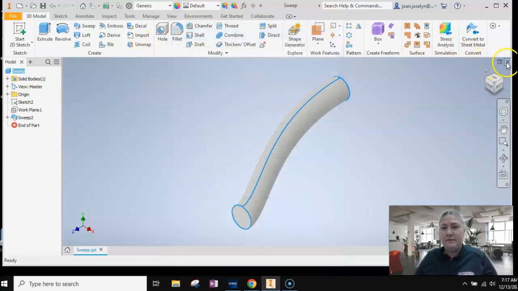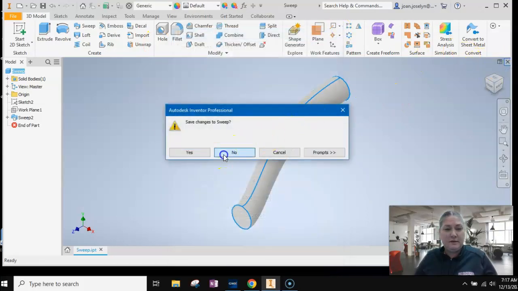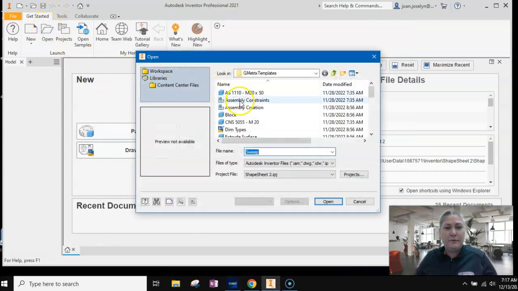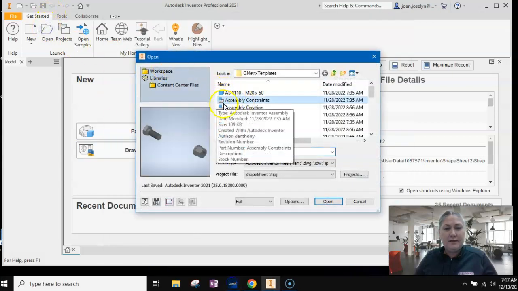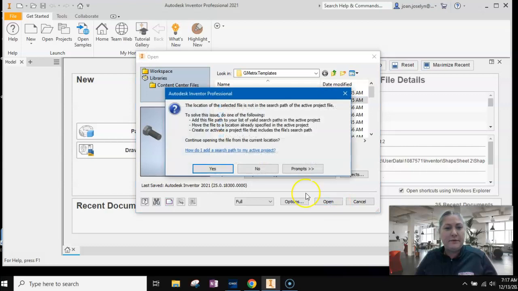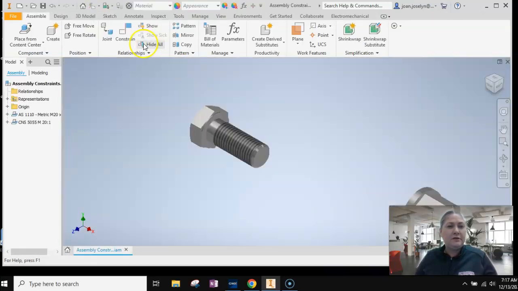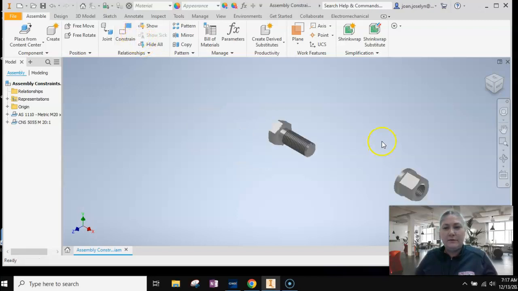Okay, let's close this. Close this. Save changes? No. And it's called assembly constraints. Open. Assembly. This is an assembly file. See, it's different. It's not a blue cube. It's a bunch of cubes. It's showing you put some things together. Open. Yes. We're going to use the insert constraint. Okay, let me zoom out a little bit.